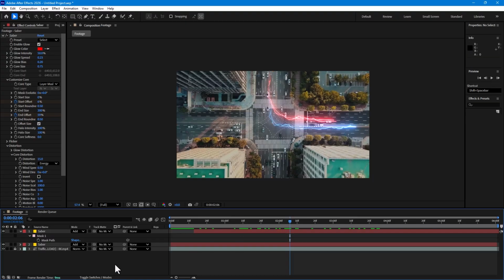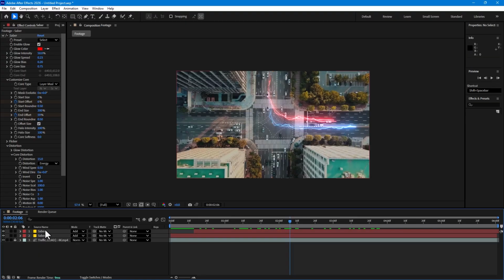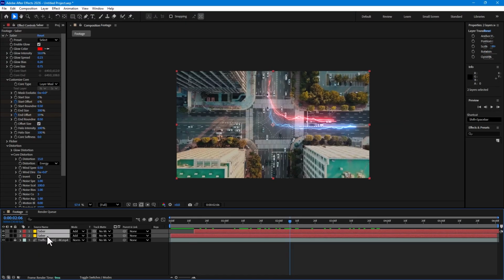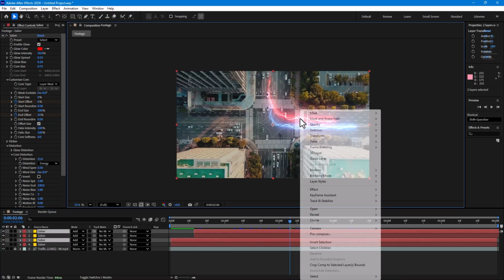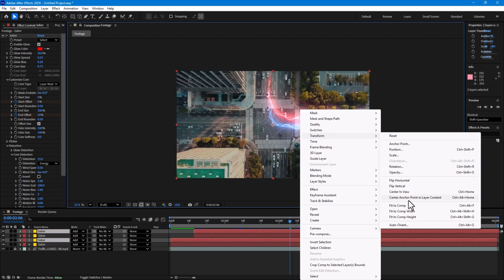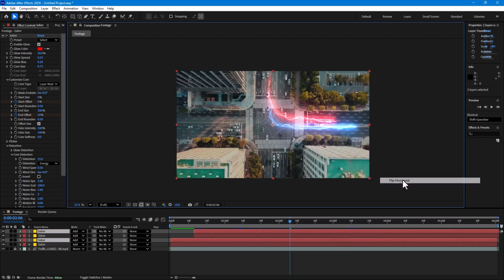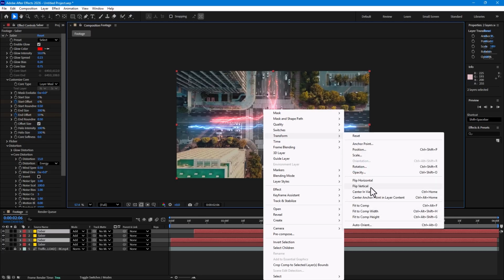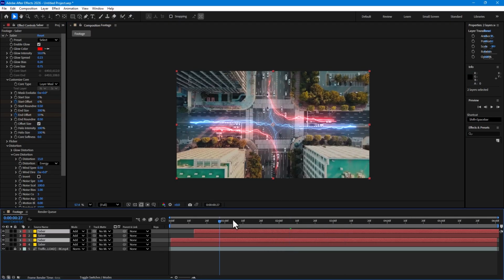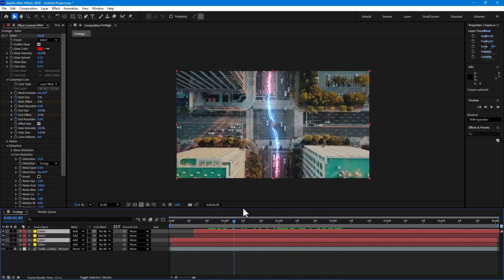Great. So guys, and now select both saber lights, press Ctrl plus D to duplicate, and right here in Transform, change to flip horizontal, and right click again. You can change to flip vertical.